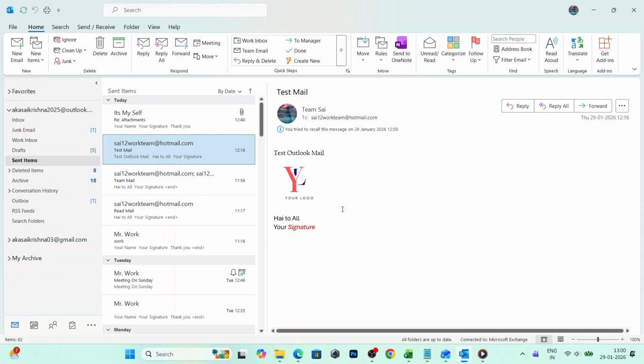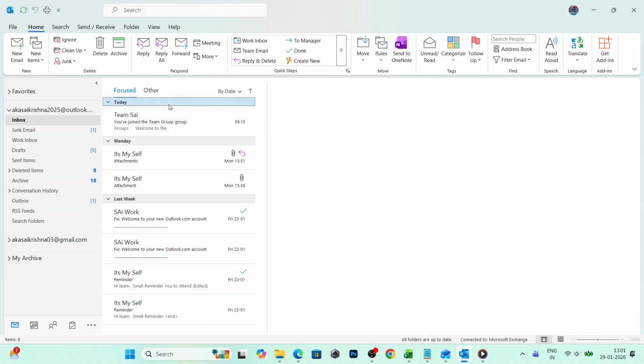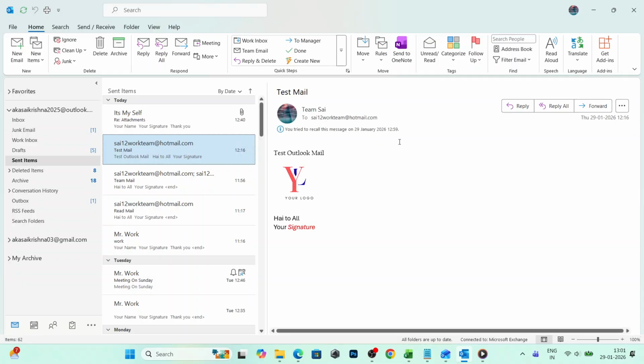A quick note before we start, message recall is only available in the Outlook desktop app. And it works best when both you and the recipient are on the same Microsoft 365 or Exchange organization and the message hasn't been opened yet. If the recipient has already read it, or they're using a different email system, recall may not succeed. But I'll show you how to get a status report so you'll know either way.